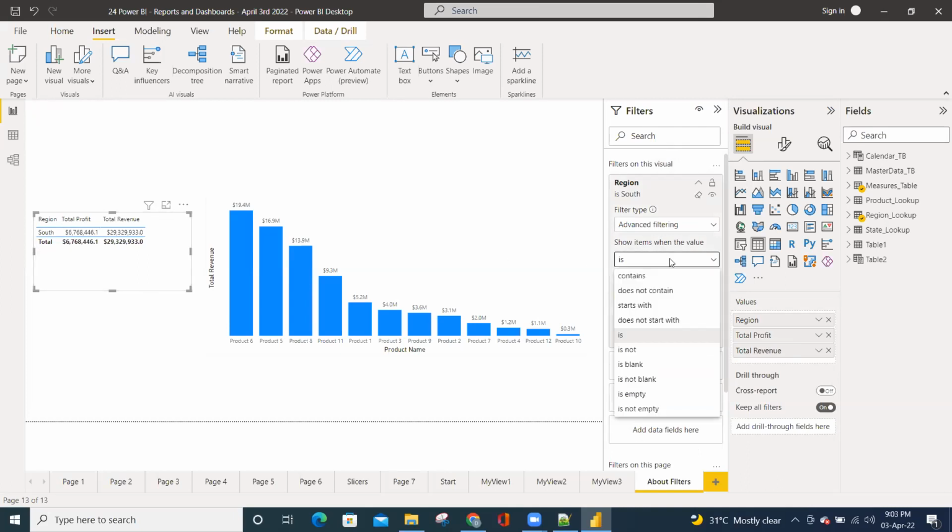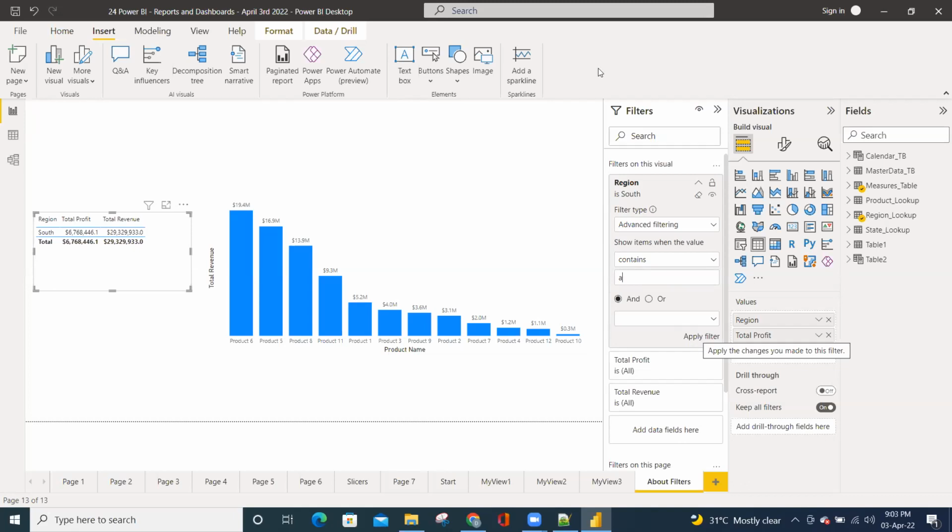Now instead of is, I'll select contains, then I'll write something called A. If I click on apply filter, can you guess what are the regions it is going to give? Which regions is it going to apply? Guess. None. A. In the east, we have the A, right? Apply filter. That northeast. In the northeast, you have it.